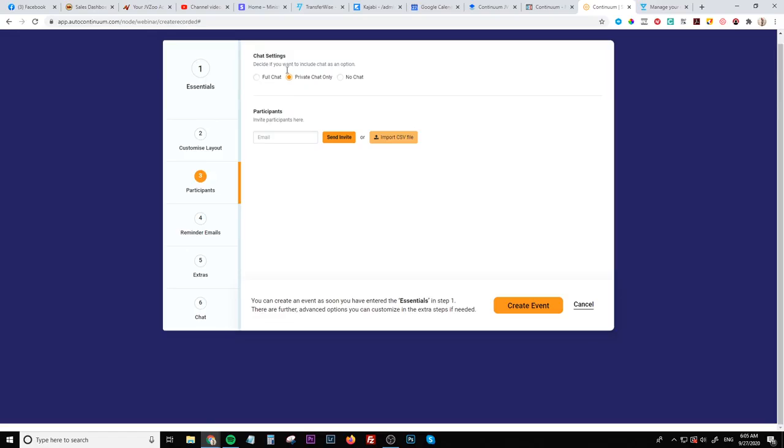In the chat settings, you can decide if you want to have a full chat or a private chat only. The full chat means that everybody can see each other's chats, which is not really recommended. The private only chat means that people can only see their own chat, and also the administrators' chats as well. Or you can choose to disable the chat altogether.